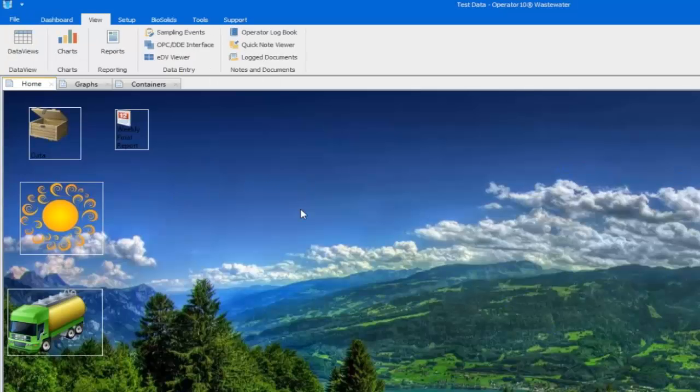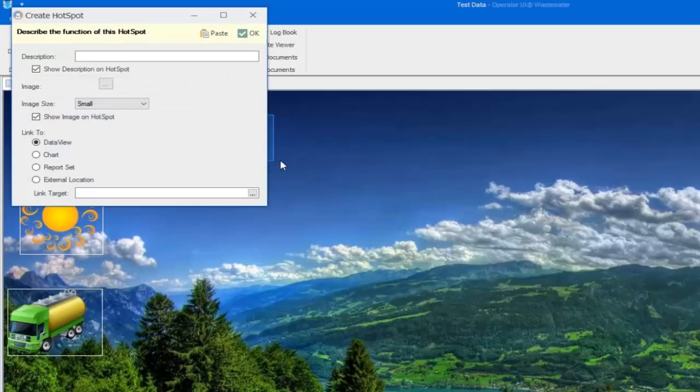So here I am, I'm on my dashboard. When I'm on my dashboard, many operators and end users of the program like to set up dashboards and simply go and point and click to what they want to find in the program. And we encourage you to do that because it's really easy to navigate and locate what you're trying to open and what kind of data you're trying to enter into the program.